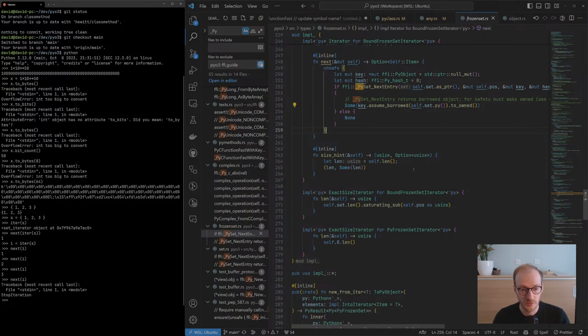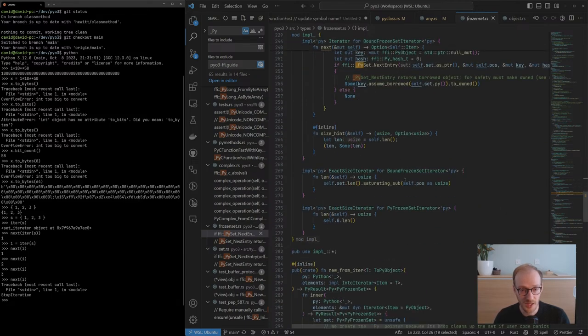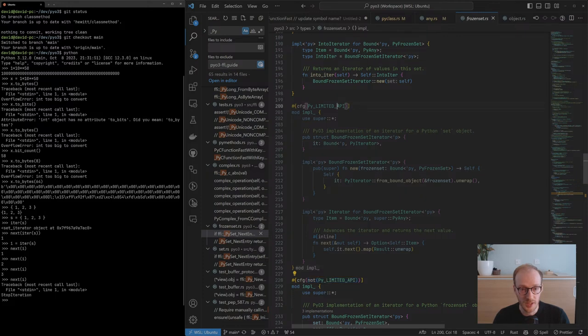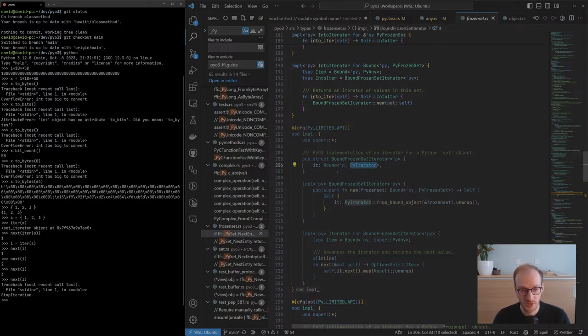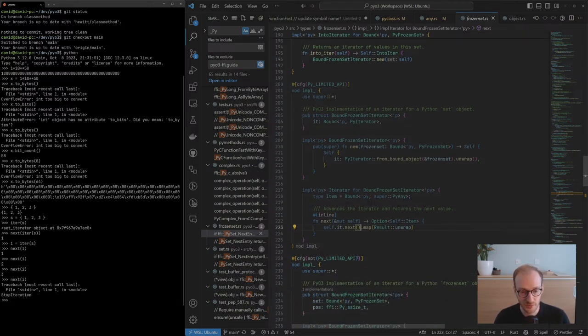So fortunately, the good news is that this code is again gated on not being part of the limited API. And we do have, if I recall, a limited API version, which is just taking a normal iterator and calling next on it repeatedly to advance the iterator. So we have got an implementation which would be compatible for 3.13. And I guess it would be an interesting question as to whether that matters for performance or not.